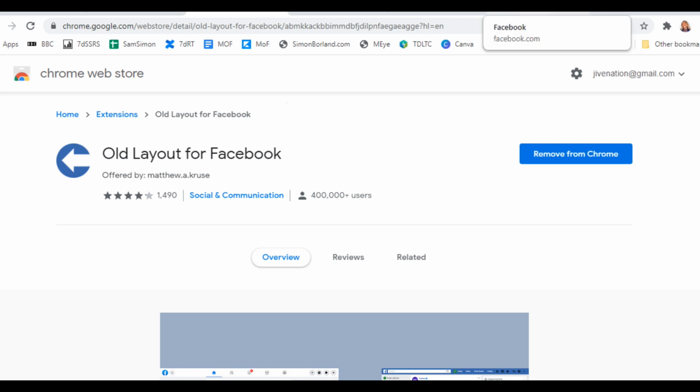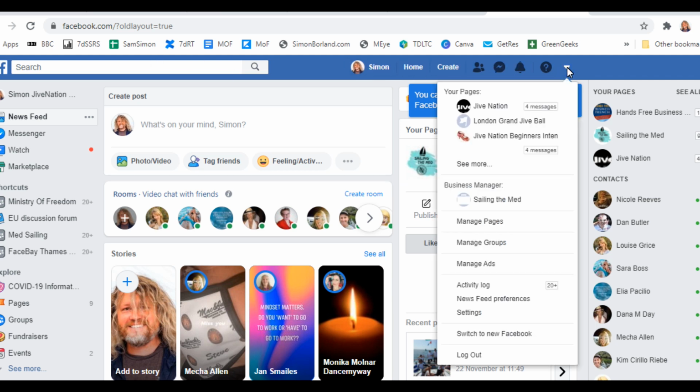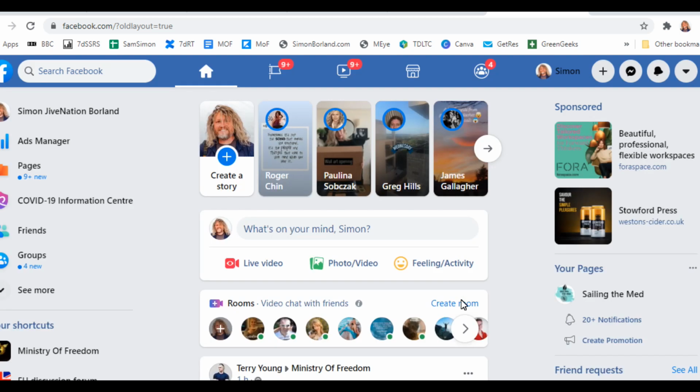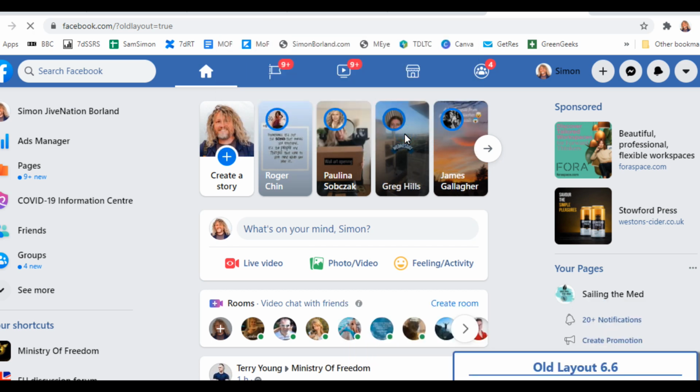You click Add to Chrome, enable, and then I've already done it, but you've now switched to the old Facebook layout. There it is. Your notifications, your name, your search bar, everything's back. You can go back to the new Facebook here. So I'm now able to switch at the click of a button. That's the new layout. And then again, I just switch to the old layout.